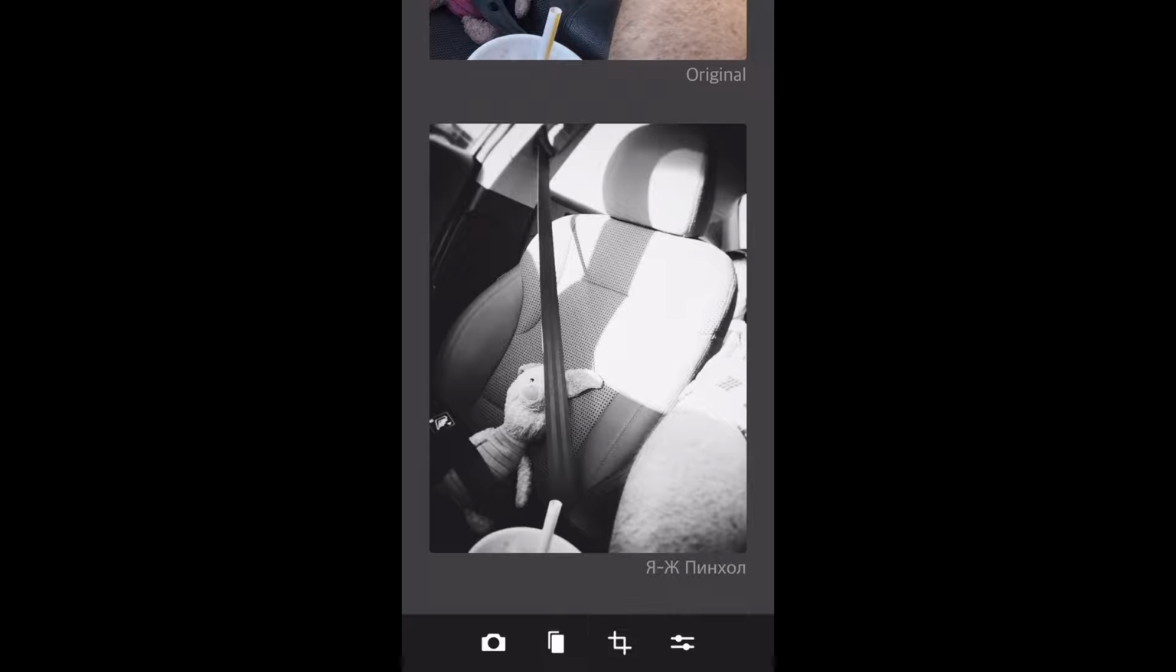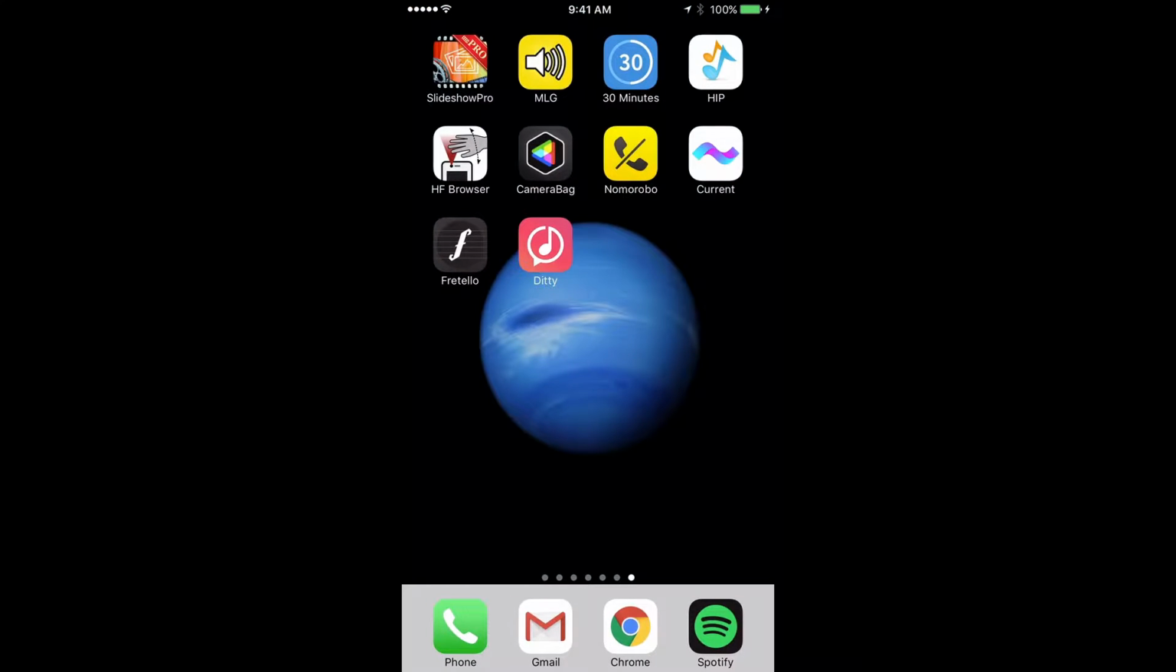I can also edit the photo. I can crop it, rotate it. It's pretty cool. There you go. You can also change some of the coloring, the hue, the shadows, all sorts of stuff. So that is Camera Bag Mobile 3. If you're looking for a cool free photo filtering app that you can use for your photos, check out Camera Bag Mobile 3.